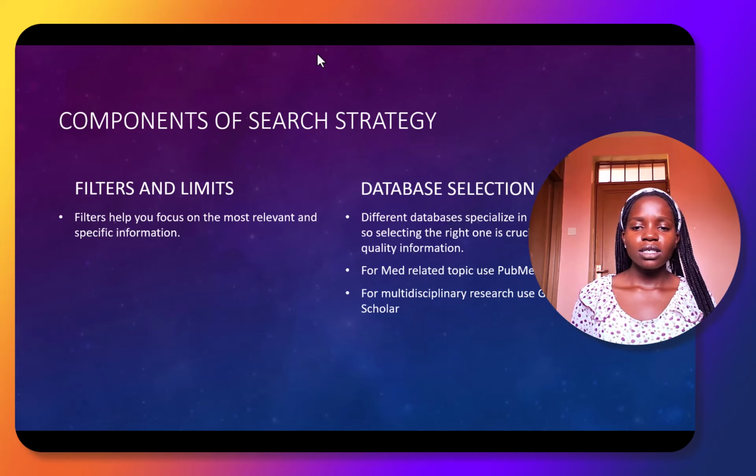Now, for multidisciplinary research, you can use Google Scholar. With Google Scholar, you get all kinds of articles. That is database selection.